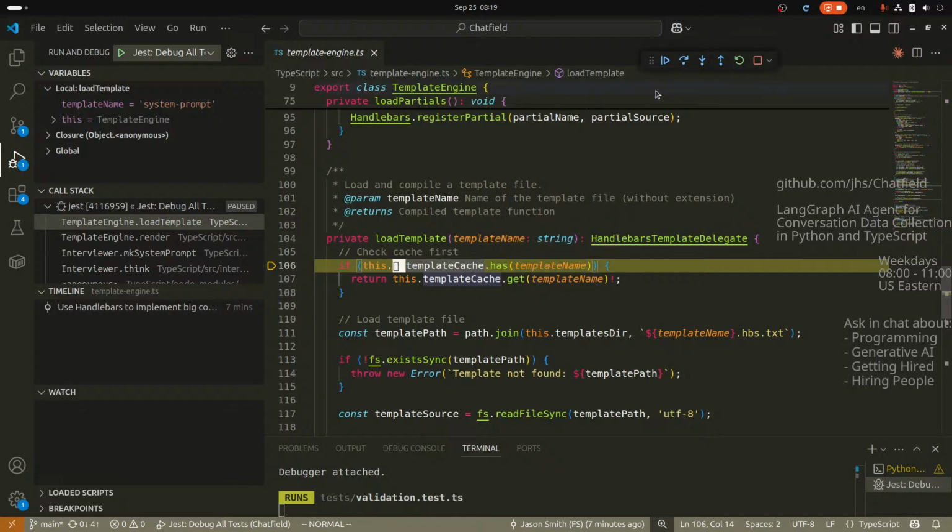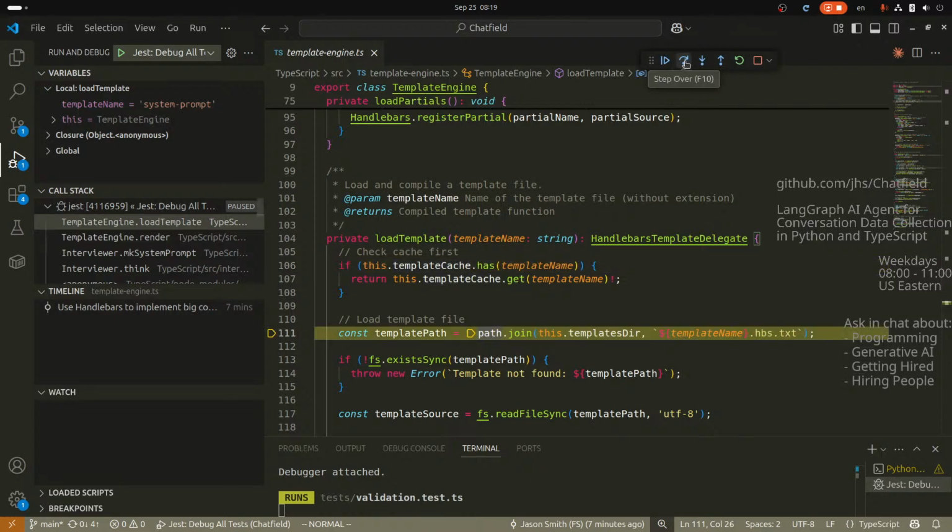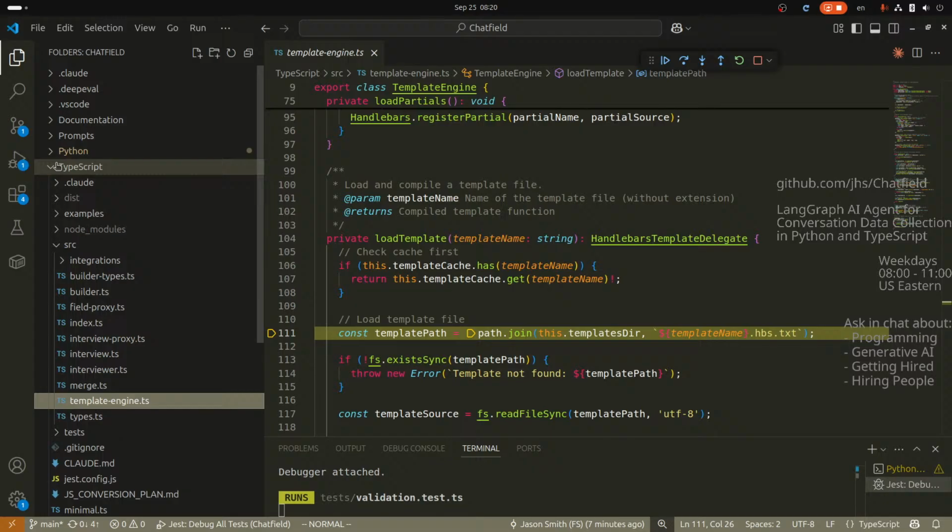Not sure this is an improvement for the complexity, but whatever. Ooh, path.join. So the template star. Ouch. That's okay. That'll work for now. Template name.hbs.text. Yes. Good. So this is what I meant about reaching outside of the parent. I was worried about this.